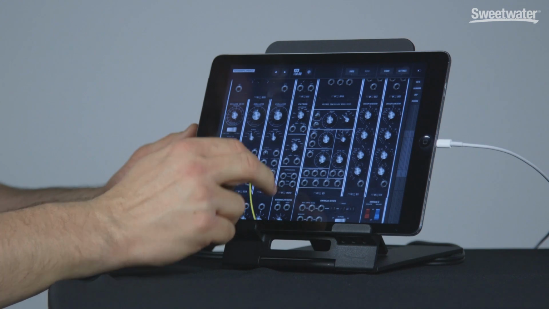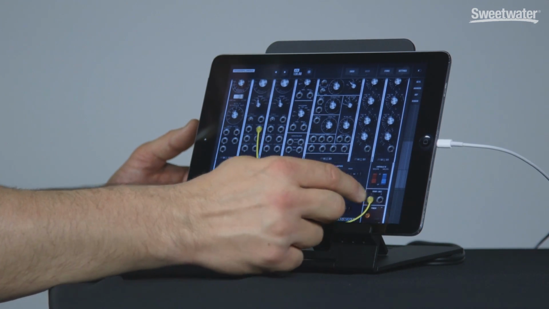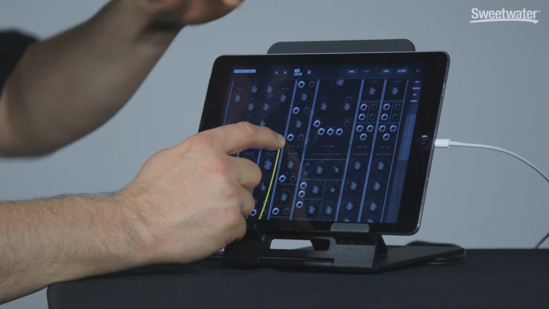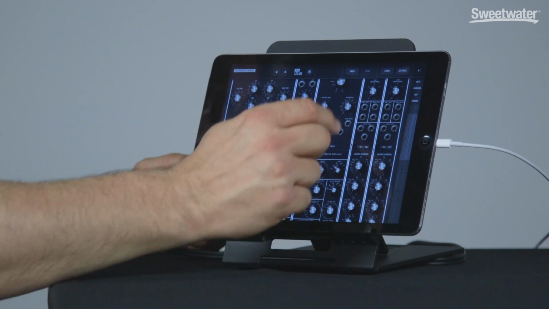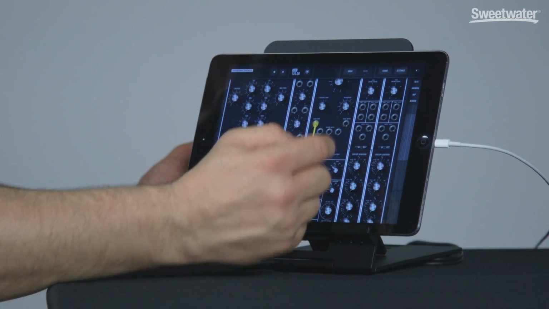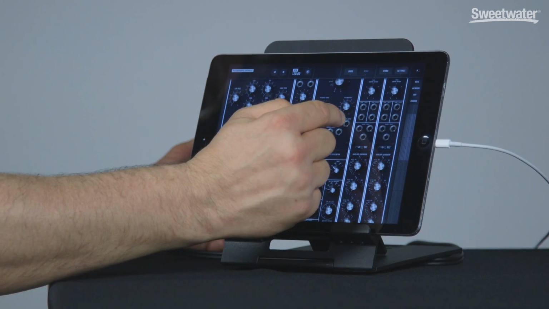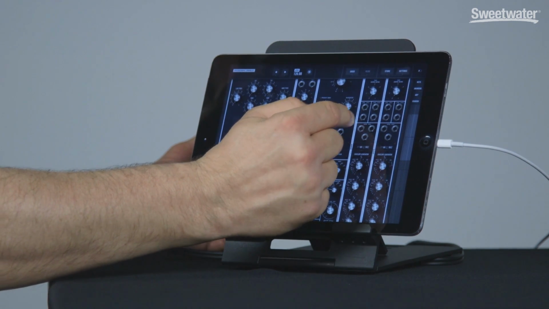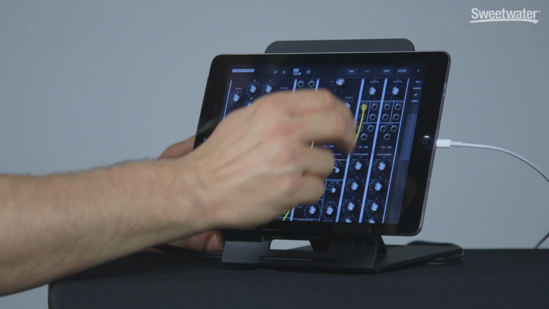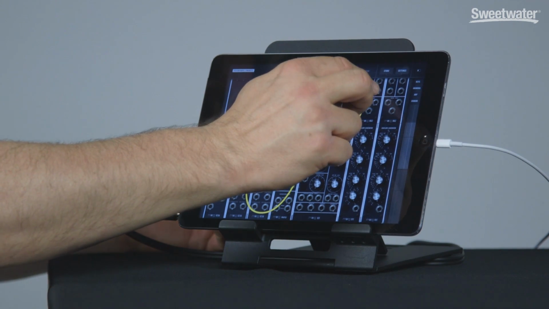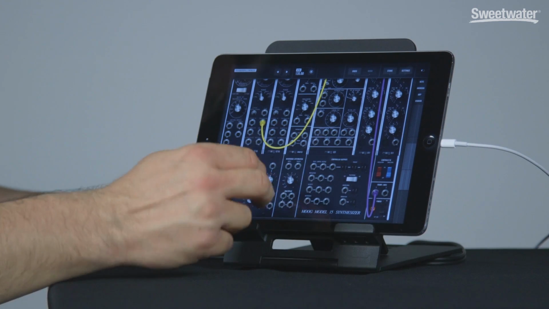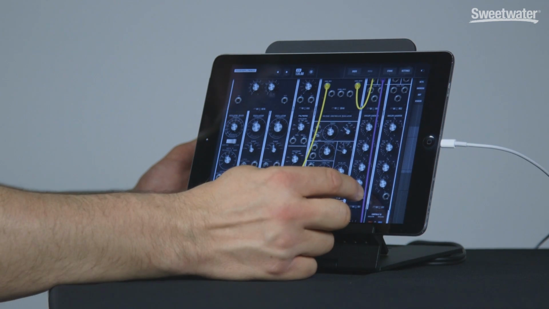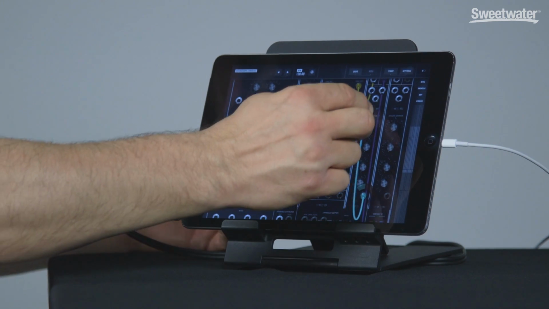Then you could take the output of that and send it through a filter. And again, only the inputs that it'll work with light up. So it kind of trains you what to do. Now that I'm in a filter, I could go into a voltage-controlled amplifier. And then from the amplifier, I could go to my final output. And now you're not going to hear anything until I connect an envelope to that.